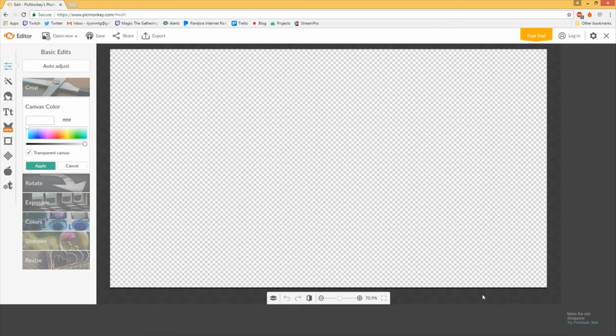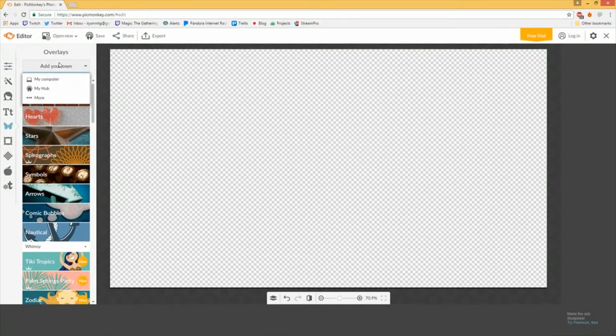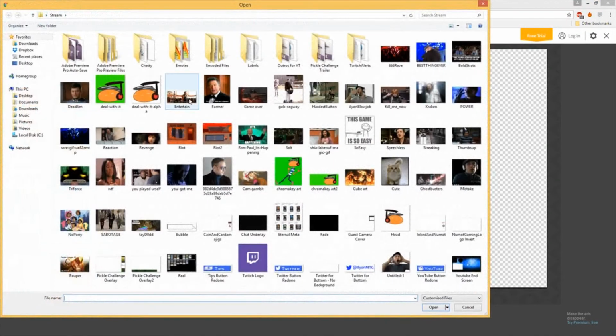You can do it on other sides as well. Most people that do Magic have it on the top and then the sidebar. And then you want to have Magic Online peeking through underneath that. So you're going to be able to layer that on top of Magic Online. We want to add our own, perfect. So go to my computer.